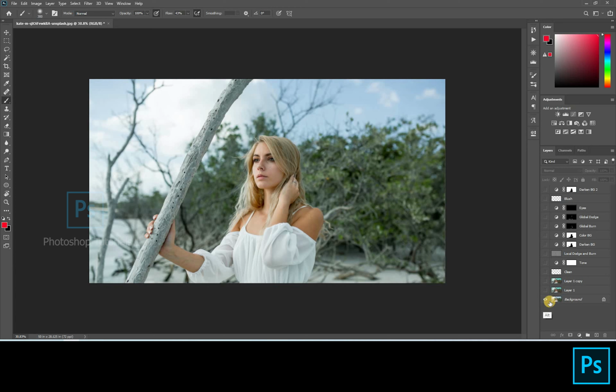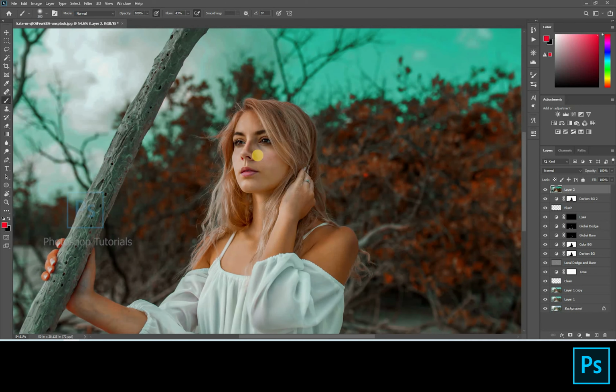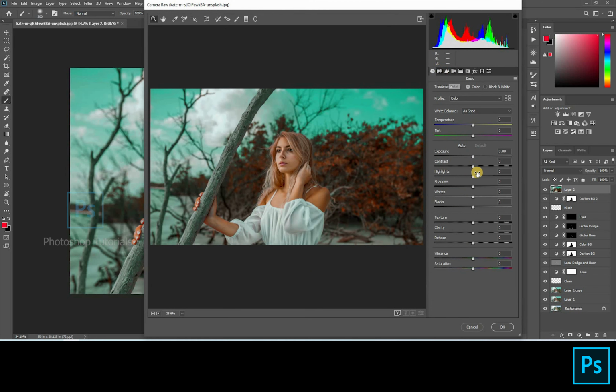So now we are done with this process. Let's boost up the image with Camera Raw. Select the topmost layer in the layer column. Press Ctrl, Shift, Alt, E to merge all the layers together and form a new layer. Now select the merged layer and press Ctrl, Shift, A to open Camera Raw.